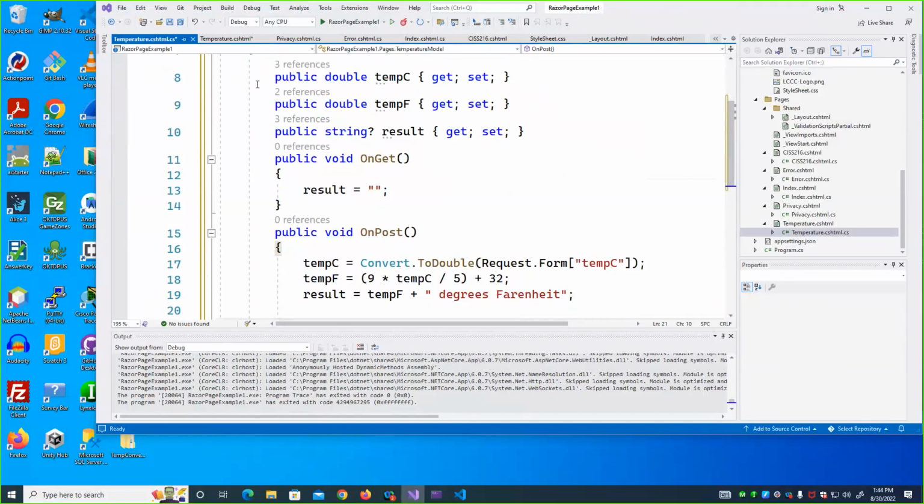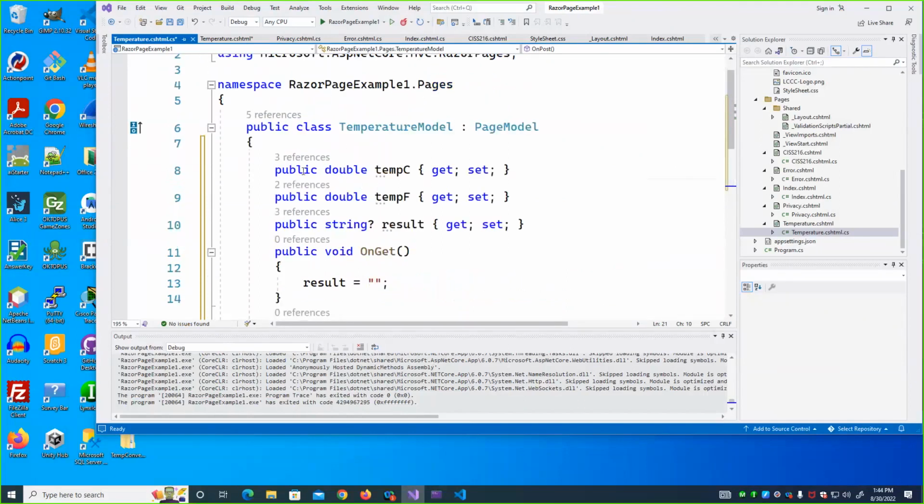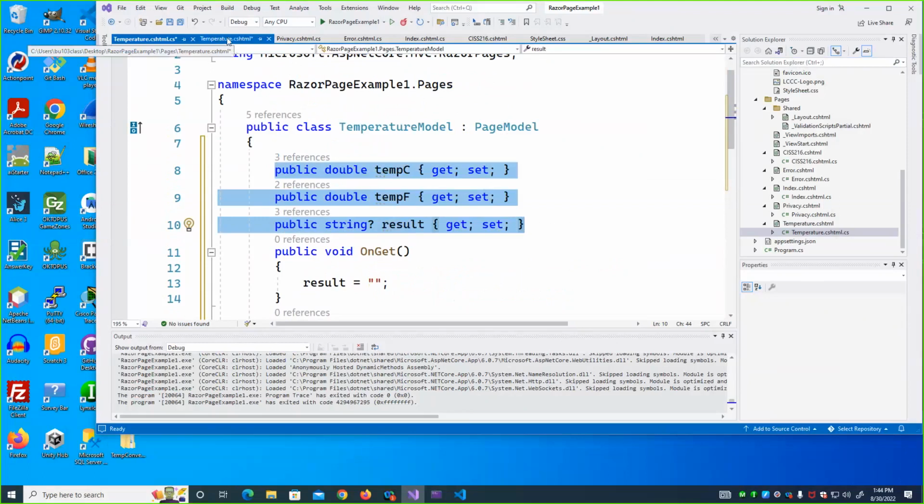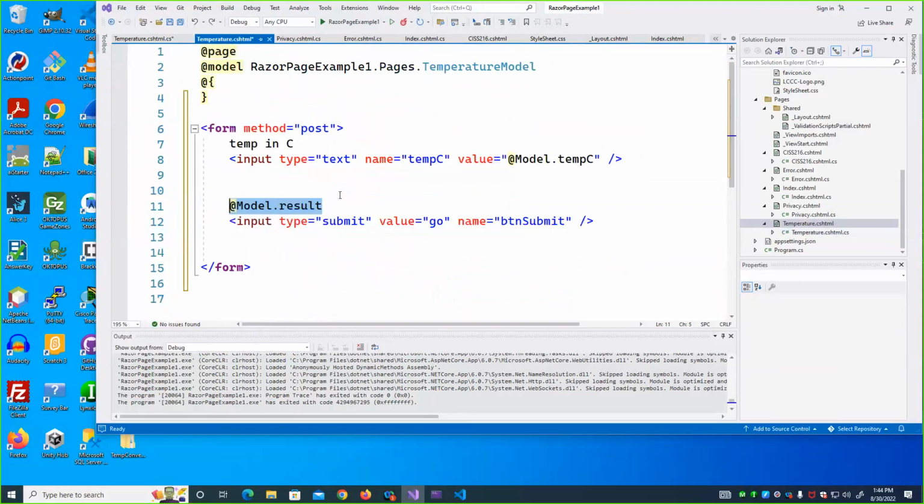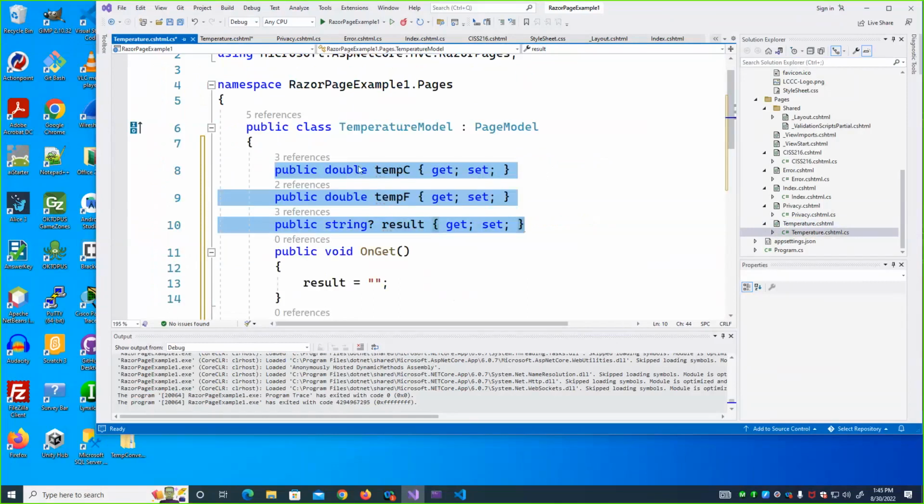I've declared 3 variables: my temperature in centigrade, my temperature in Fahrenheit, and my result string. All right. These are values for the model, and they're public, which means that the page itself can refer to them. So when I say here I want this to say @Model.TempC, it is actually referring to this variable, the value of this variable.